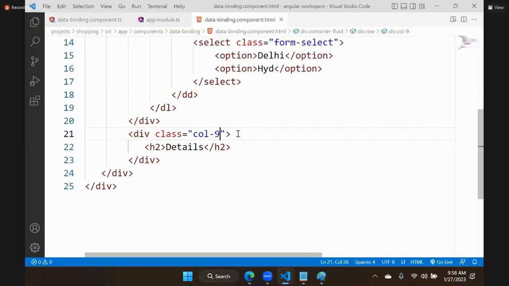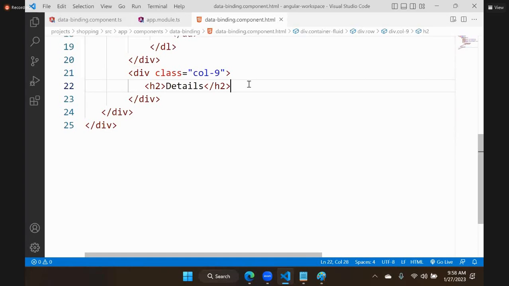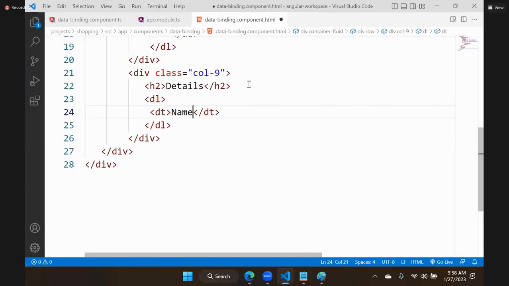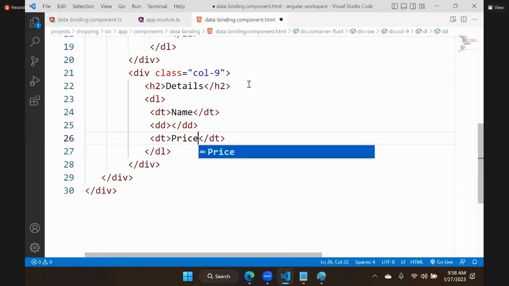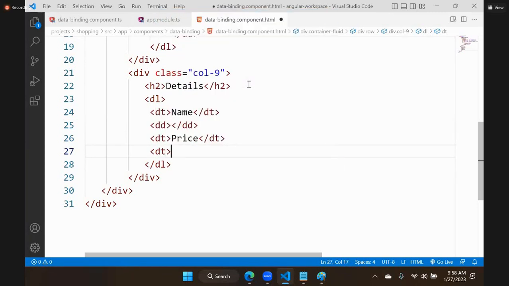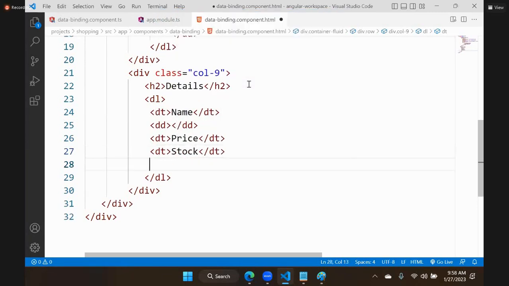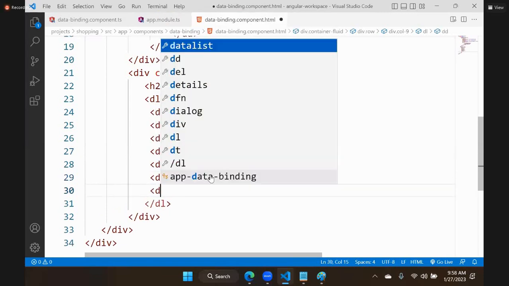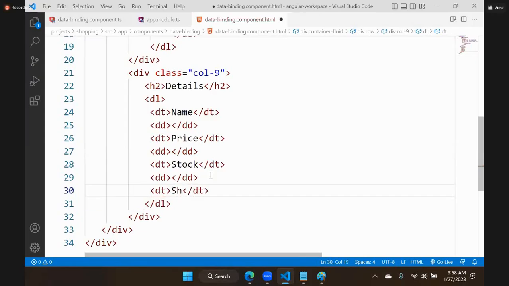Okay. Now what we want here, we want to display the details here. Data list, data term, this is name, data definition. Another data term price, another data term stock, another data definitions we will add below. Currently they are empty. And one more data term is shipped to. And here we have data definition.